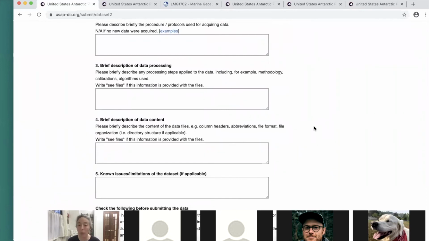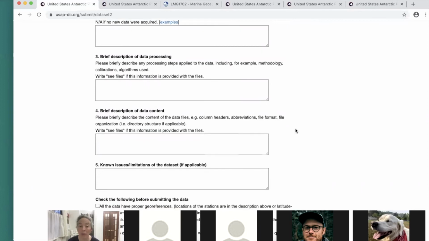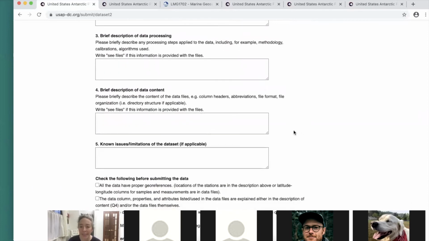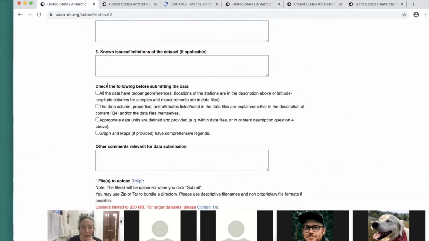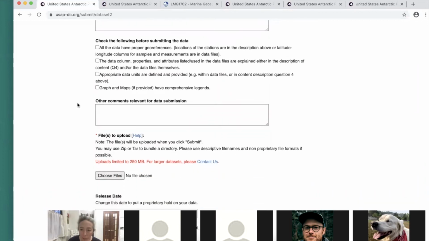Hopefully those will be in the files already, but this is another chance to make sure that that is written down. What are these columns? What are these units? How do I work this file? And if there are any caveats that you'd like to offer to go along with the data, then you get to write those in as well. This part is a checklist to make sure that the fundamental, what your grandma told you to do with the data set, is written down before you submit this.